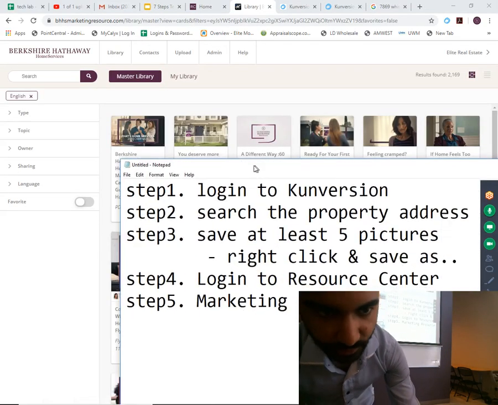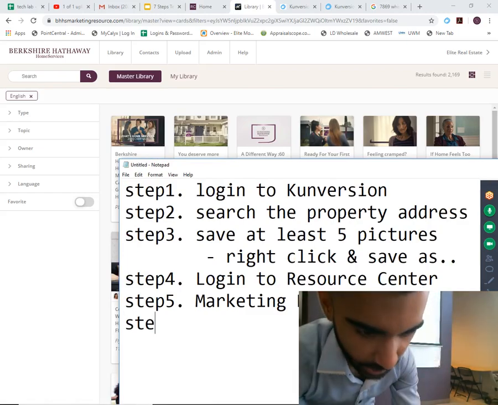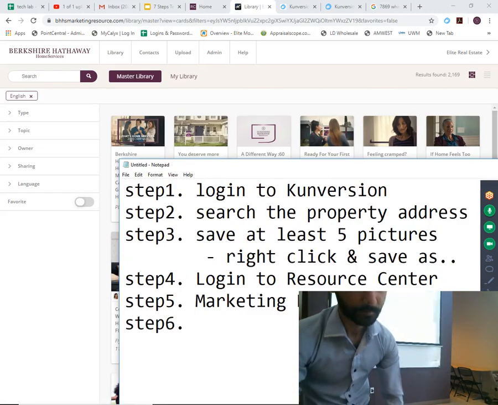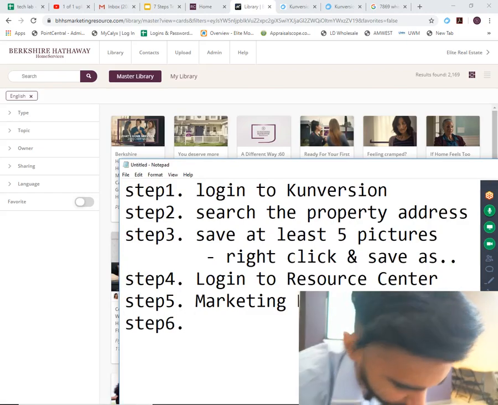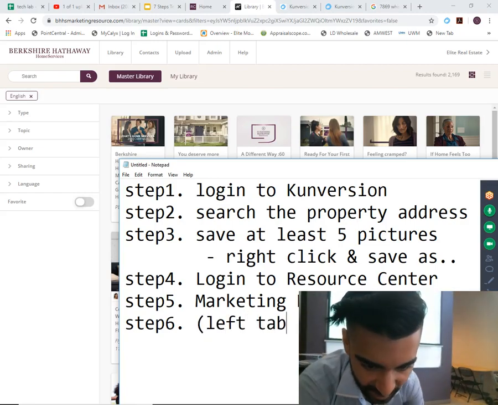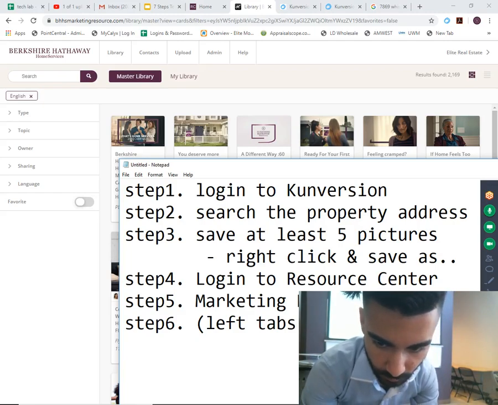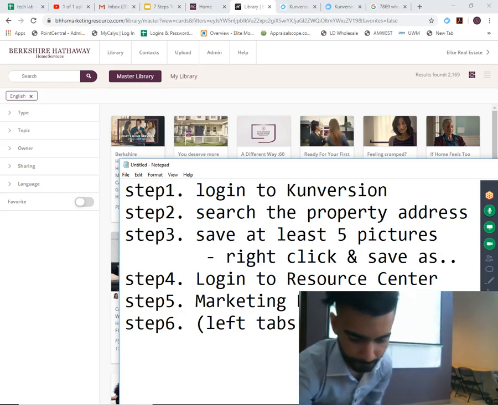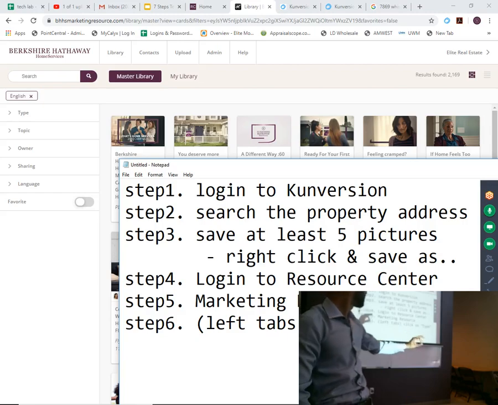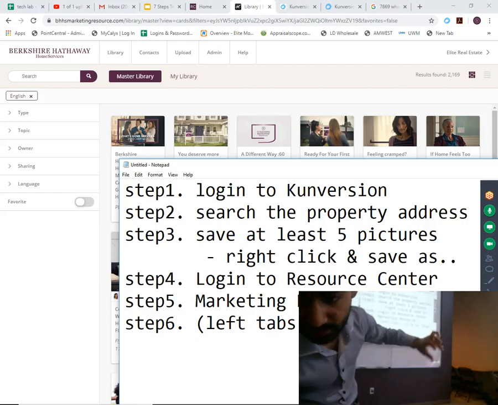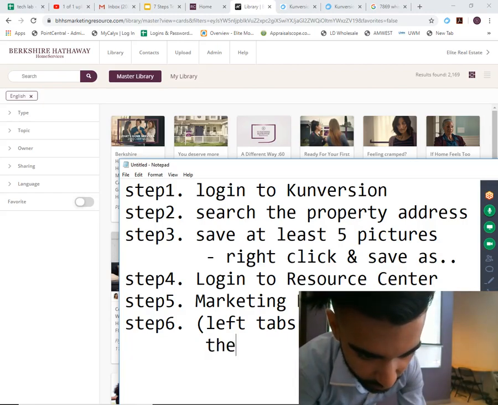Okay, we're in the marketing resource now. Step 6. On the left tabs, you're going to click on type, then select.